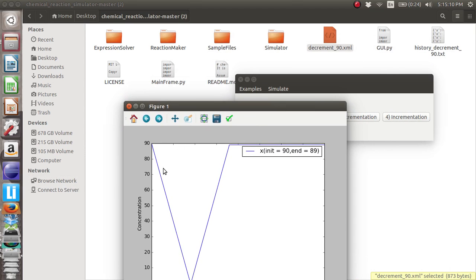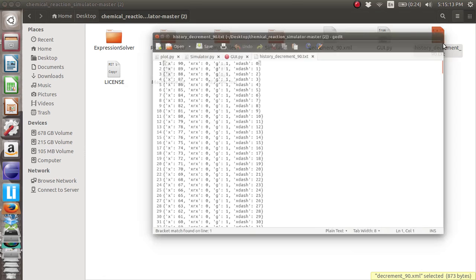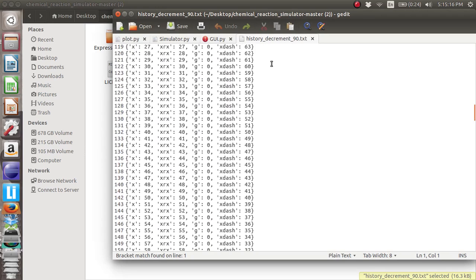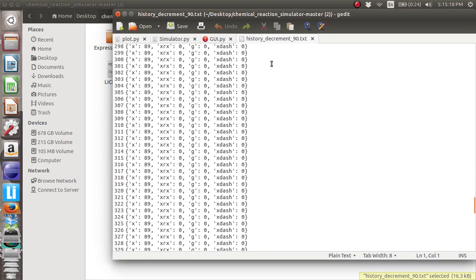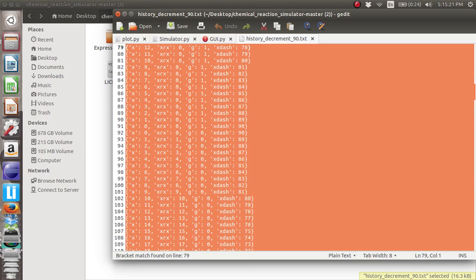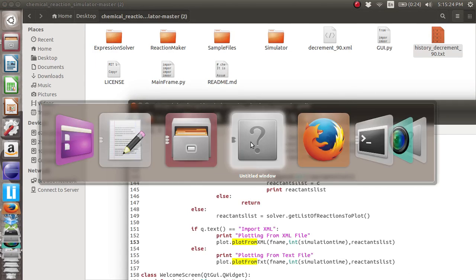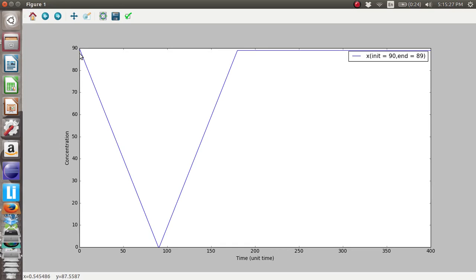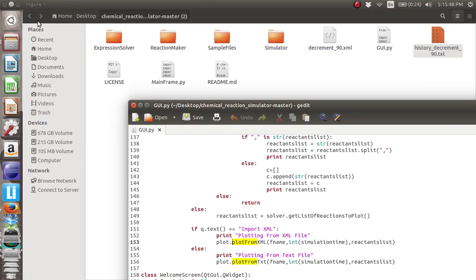After which, to generate this plotting file, a history file is created which shows the concentration of reactants at each time step, and using this set of values we obtain this plot. Initially X was 90, its concentration falls, and after a certain time, say 91 time steps, it starts increasing, and after 185 time steps, the value of X becomes constant and it is 89. So what we wanted was 89, which was obtained after a certain time interval.